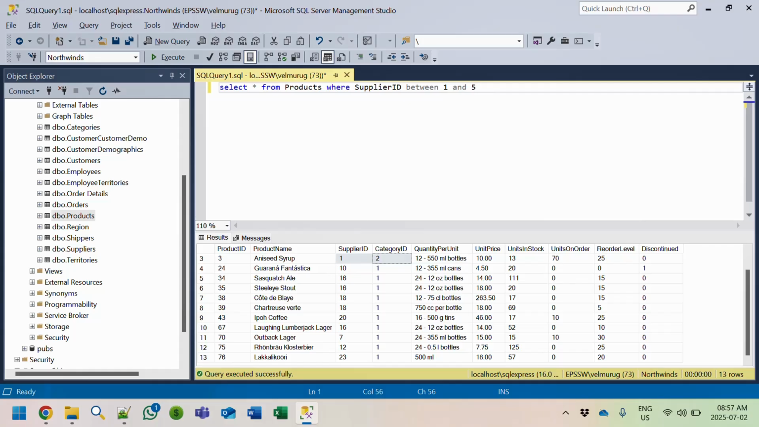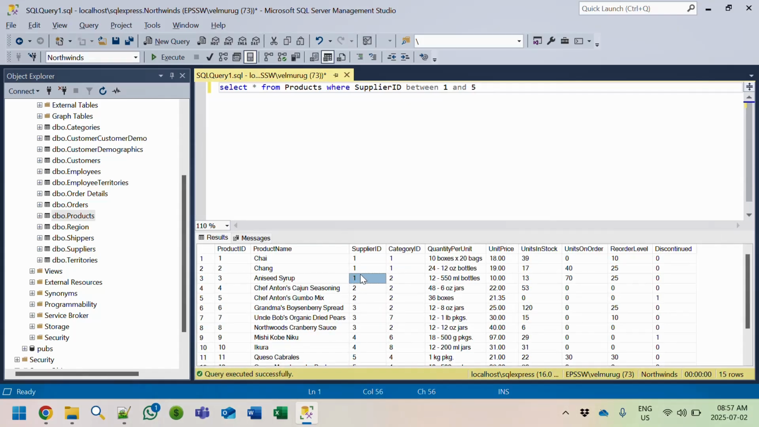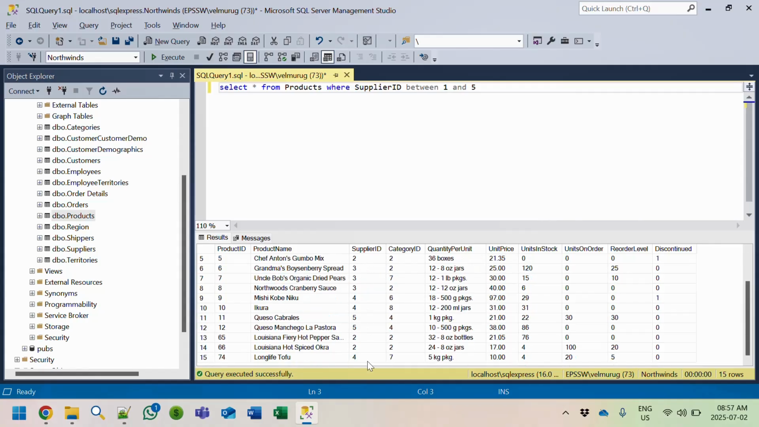Just execute them, and you can see that only the supplier IDs 1 to 5, those records are displayed over here. In this kind of situation, you can use the BETWEEN operator. BETWEEN should be used in combination with AND. Here you cannot use OR, because BETWEEN always uses a range of two numbers.